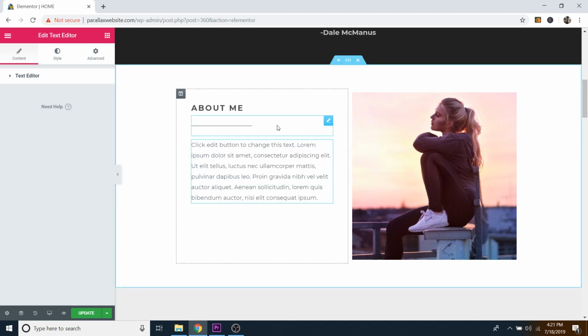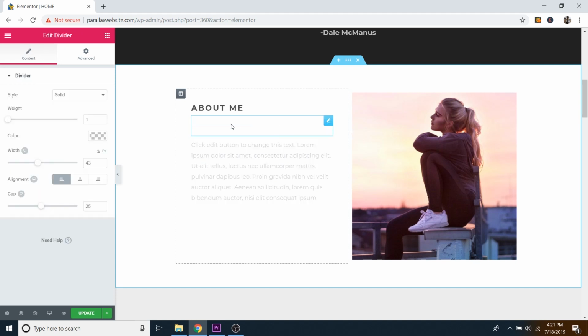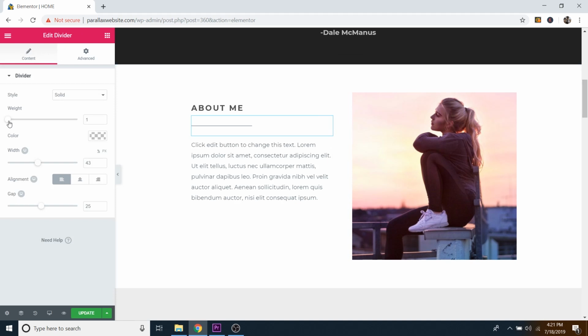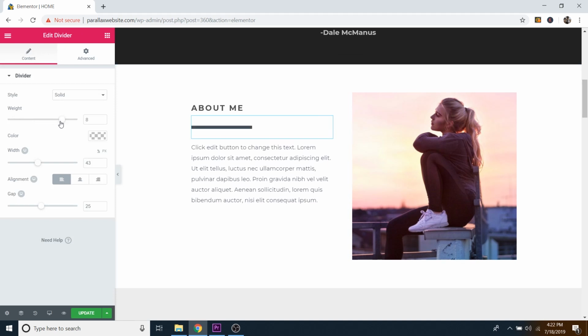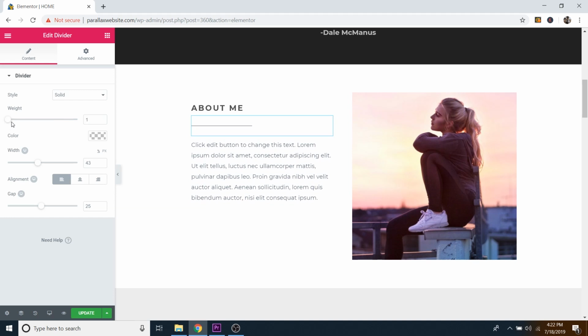And then this piece right here is actually a divider. So if you just click on the little pencil icon, you can change the actual weight of it. So this is how thick the line is. So if you bring it up, it's super thick, and down is super thin. I like the super thin, it's kind of more elegant looking. And you can also change the width to make it longer. And you can also make it center aligned or right aligned. But in this case, we want it left aligned. So I'm going to Control Z.